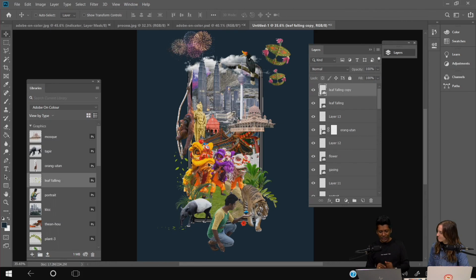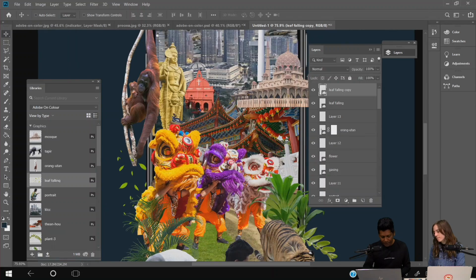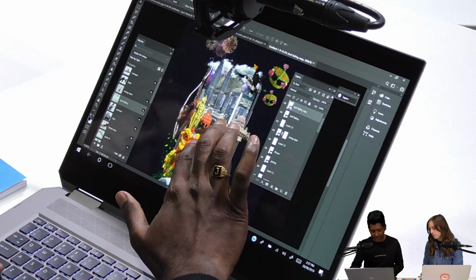Okay, next I'm gonna dive in to change the colors. As you can see here, the color of this stock image is not the same as the mosque, so I had to make sure that everything looks vibrant. So that's the next step.